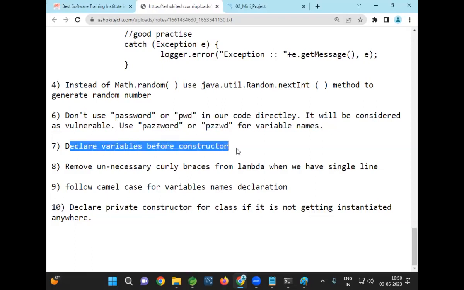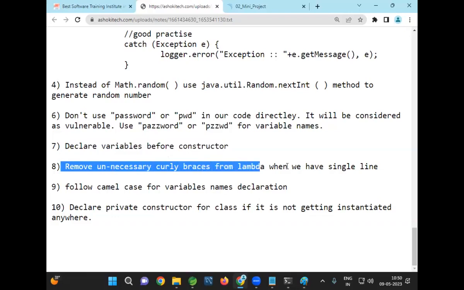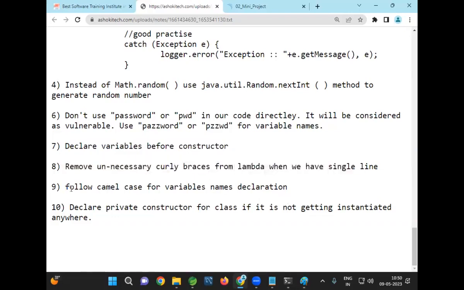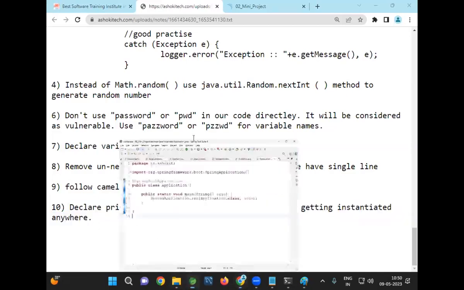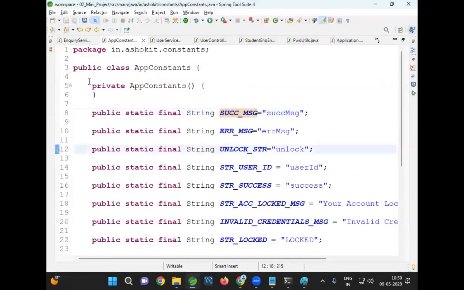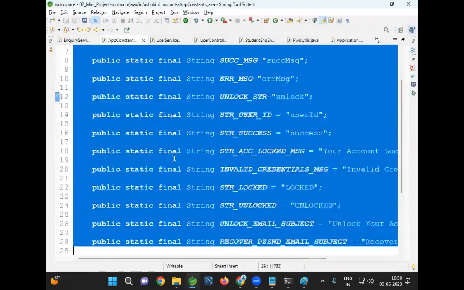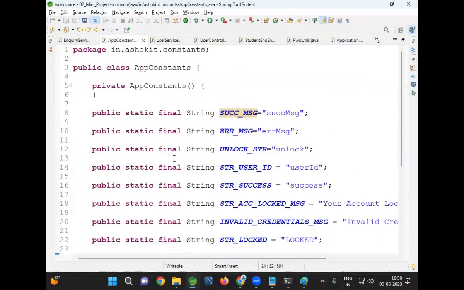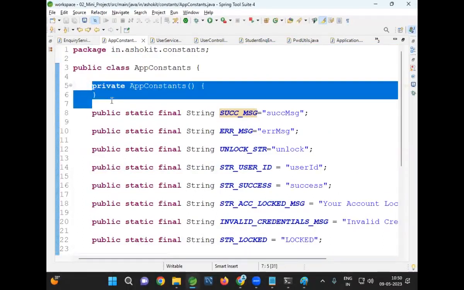Declare variables before the constructor. Remove unnecessary curly braces from the lambdas. Follow camel case for the variable names. Declare a private constructor for the class. I have an AppConstants class. Am I doing any methods in the AppConstants? Nothing. Then why expose a public constructor? Write a private constructor for that.